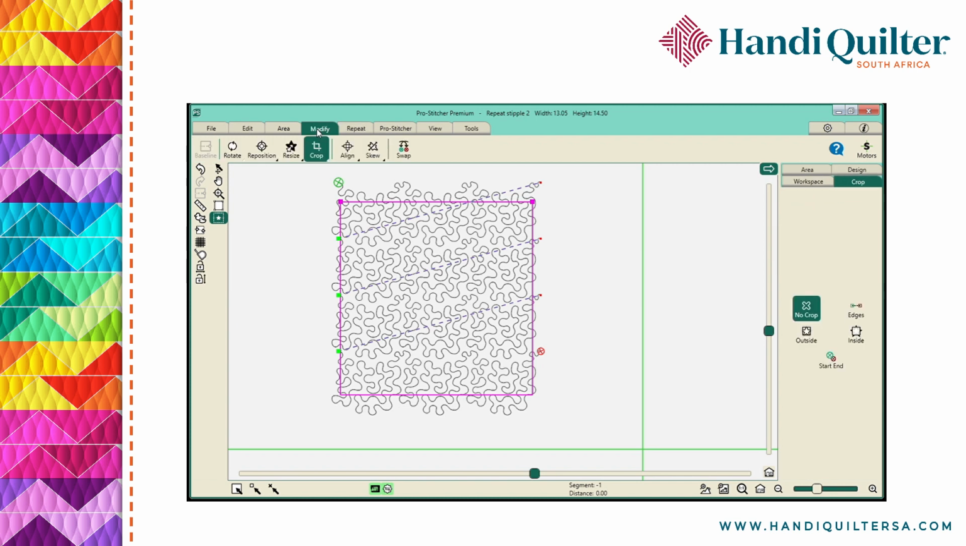Okay, I want to now get rid of the design that's on the outside. So I'm going to go to Modify, Crop, and then Outside. I want to get rid of what is on the outside. So here is where you have a couple of options. You will see there are lots of green squares and red dots. The green square is a start point, and the red dot is an end point. So the easiest would be to click here on Edges. So you're in the Crop menu, you've clicked Outside, and then you click Edges.